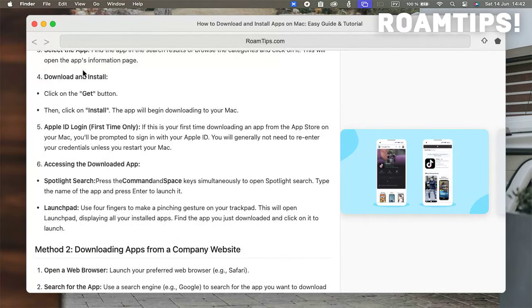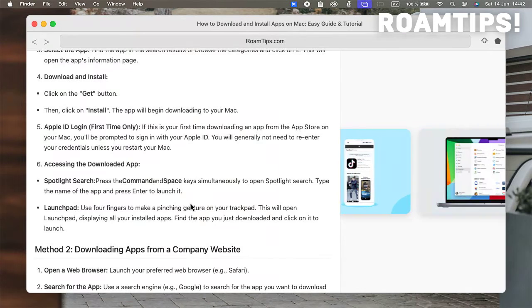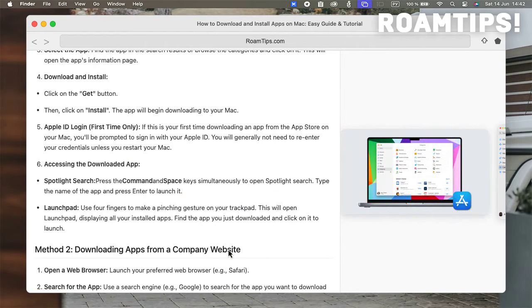Today we will be discussing how to download and install apps on your Mac. It's easier than you think. There are two main ways to get apps onto your Mac. First, let's look at downloading directly from the Apple App Store.